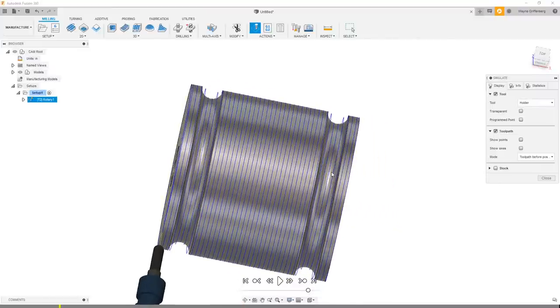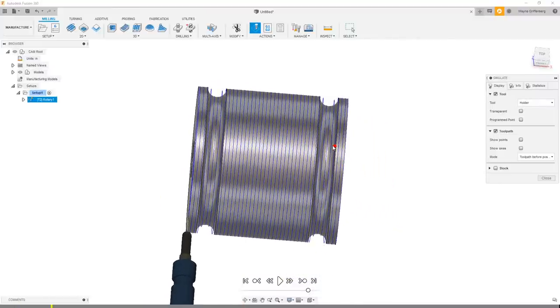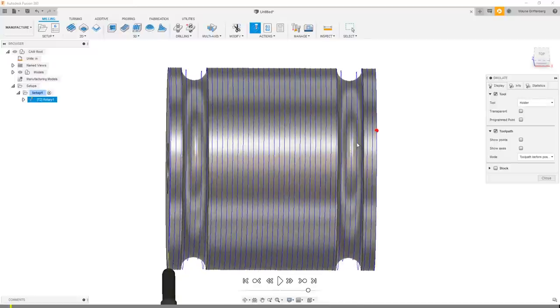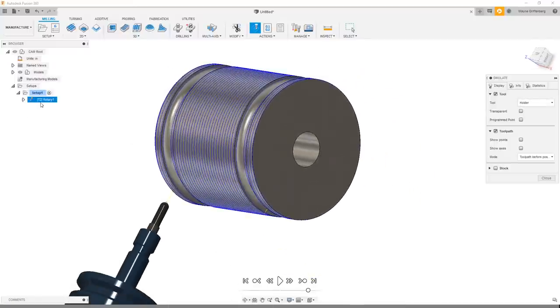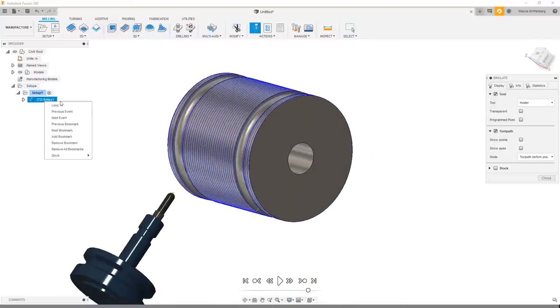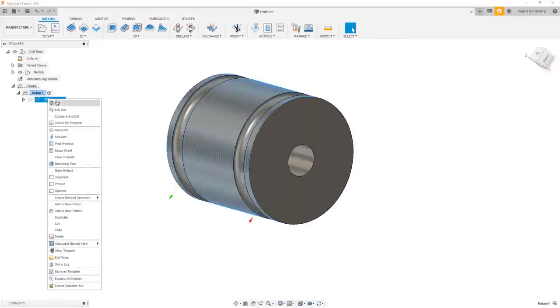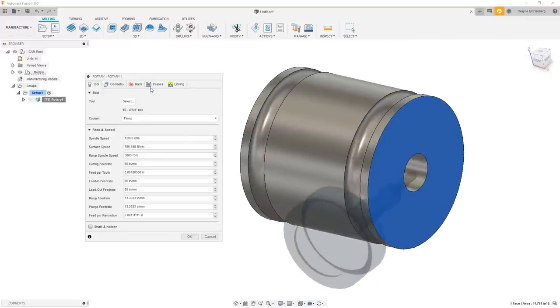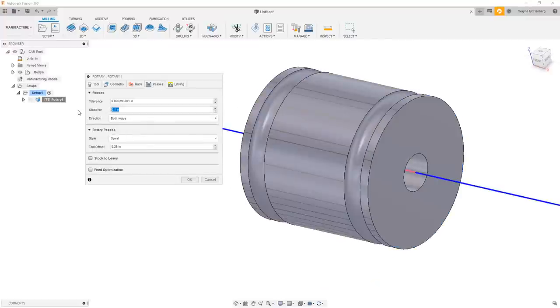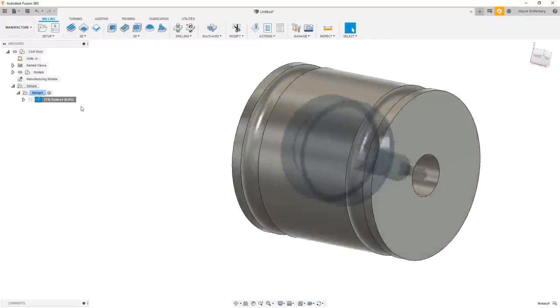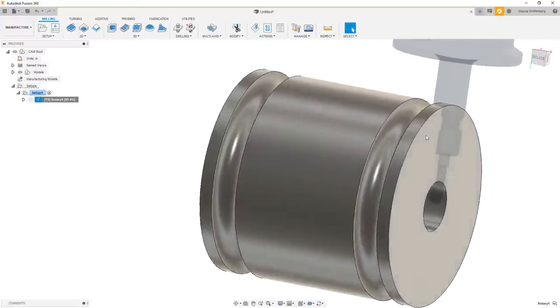Now, one thing I'd like to show you, which is really cool about a recent update, right? So let's say we change this rotary toolpath. I'm going to right click, and I'm going to edit this toolpath and we're going to make our passes a little bit more fine, right? So we'll do something like 50,000 step over. It'll calculate for us and it'll show us those passes.